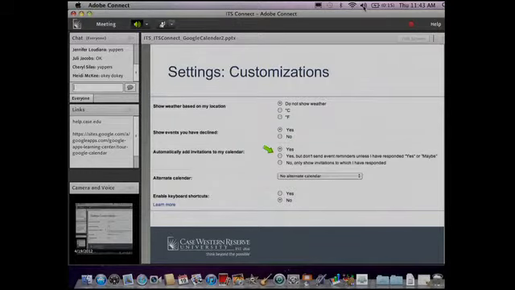Automatically add invitations to my calendar. I've selected yes here. Your other options are yes, but don't send event reminders unless I have responded yes or maybe, and no, only show invitations to which I have responded. So if you're someone who gets a ton of email and you don't always have time to go through and click yes or no to your meetings, this might be a good option for you to select one of the yes options, so that things are still put on your calendar. So if you're calendar reliant, then this might be a good option for you, in my opinion.